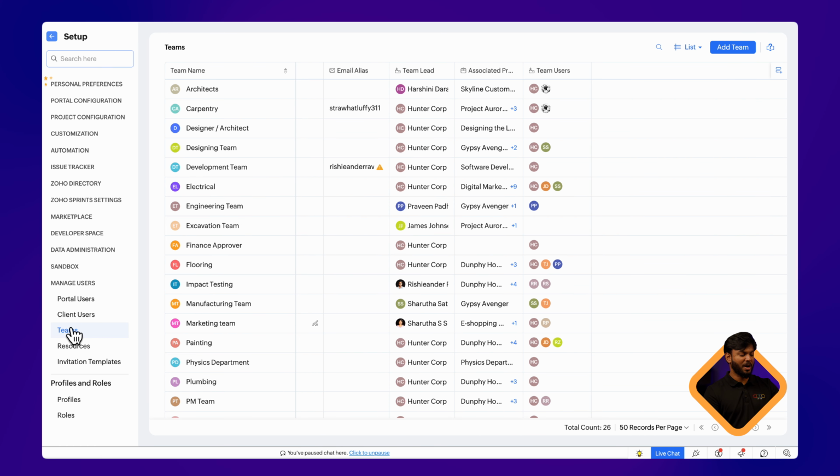Next, I want to show you how to add a team. To add a team, you can click on the Teams option on the left hand side. Once you have done that, you can hover your mouse to the top right and you can click on the Add Team option that you see right here.